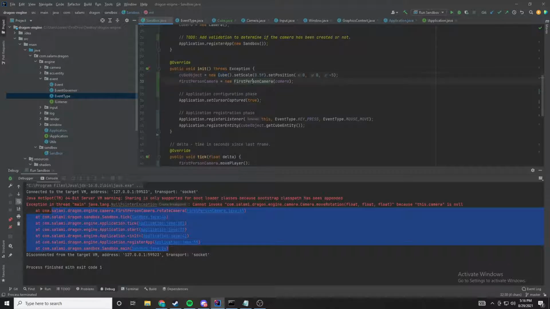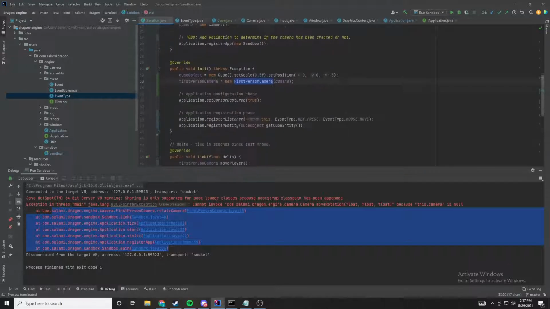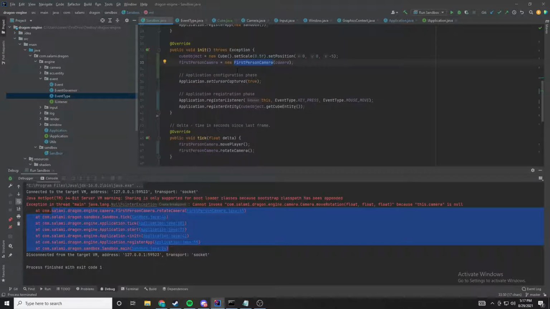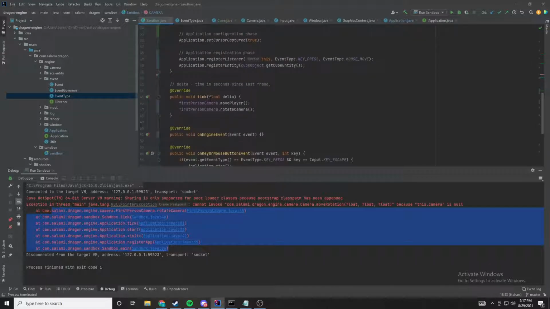So that's simple. That's how you use our cube prefab. The first person camera prefab is pretty simple. You just set it up like that, and you don't need to pass it through to the app or anything. This is just an abstracted layer that you use to control the actual camera that's built into the app. This one. So yeah, it's pretty simple.